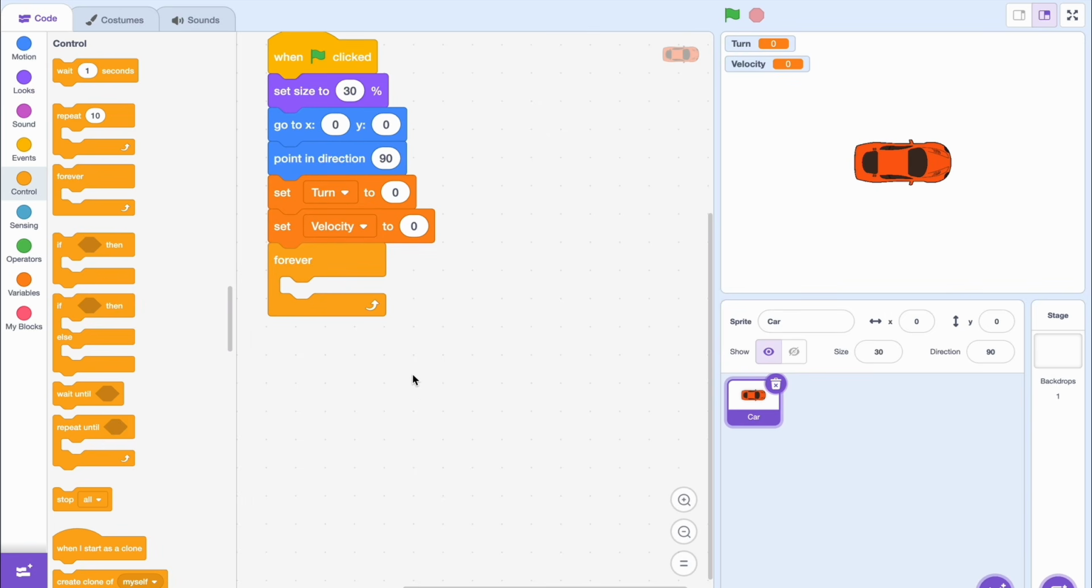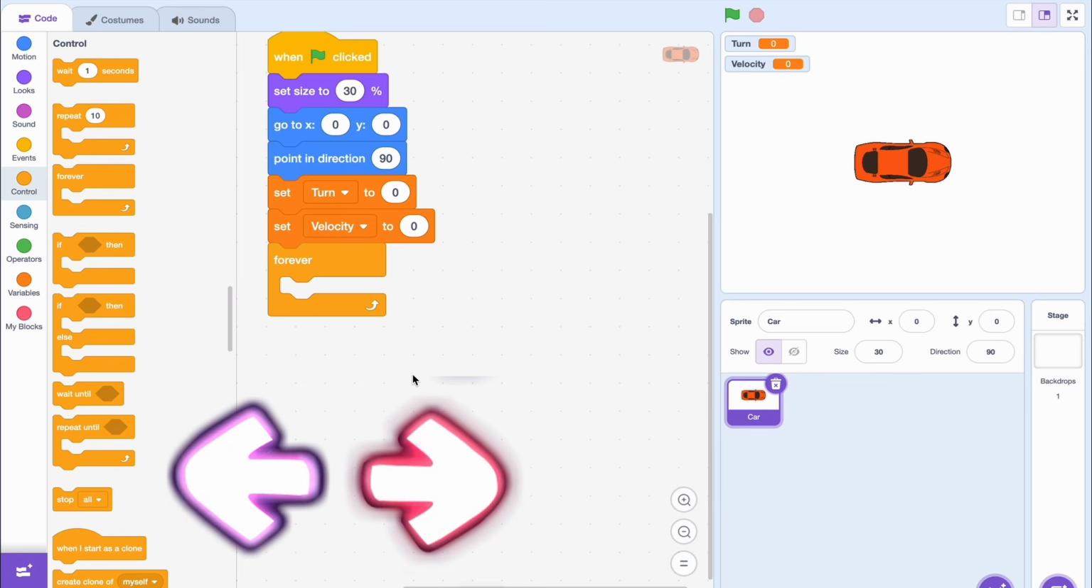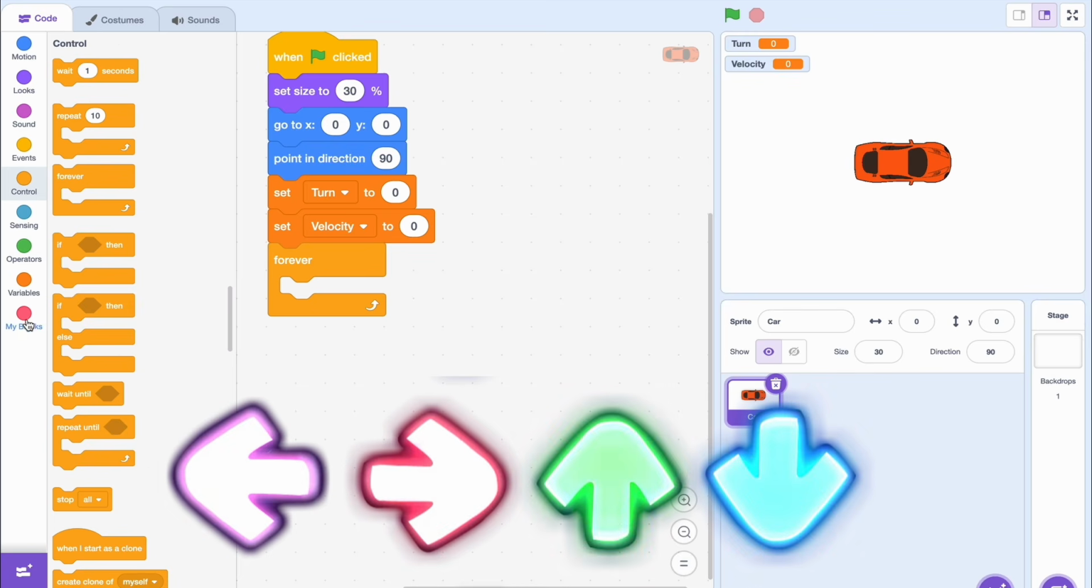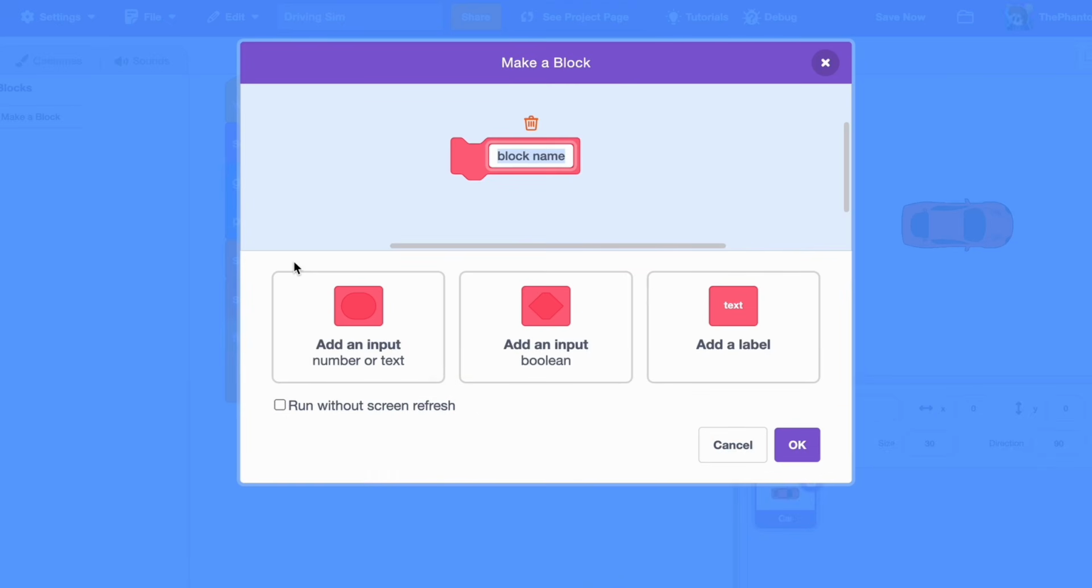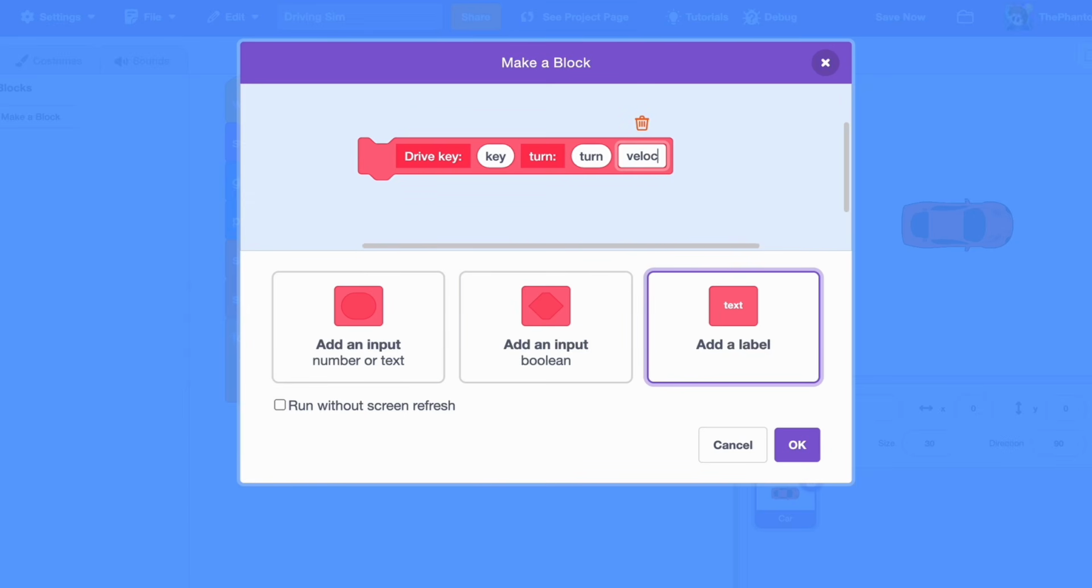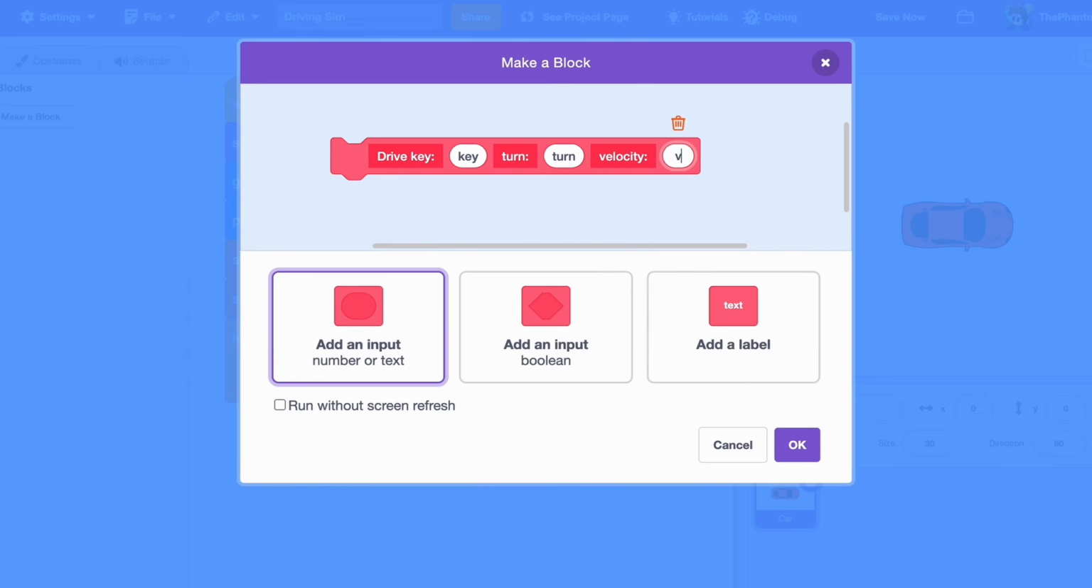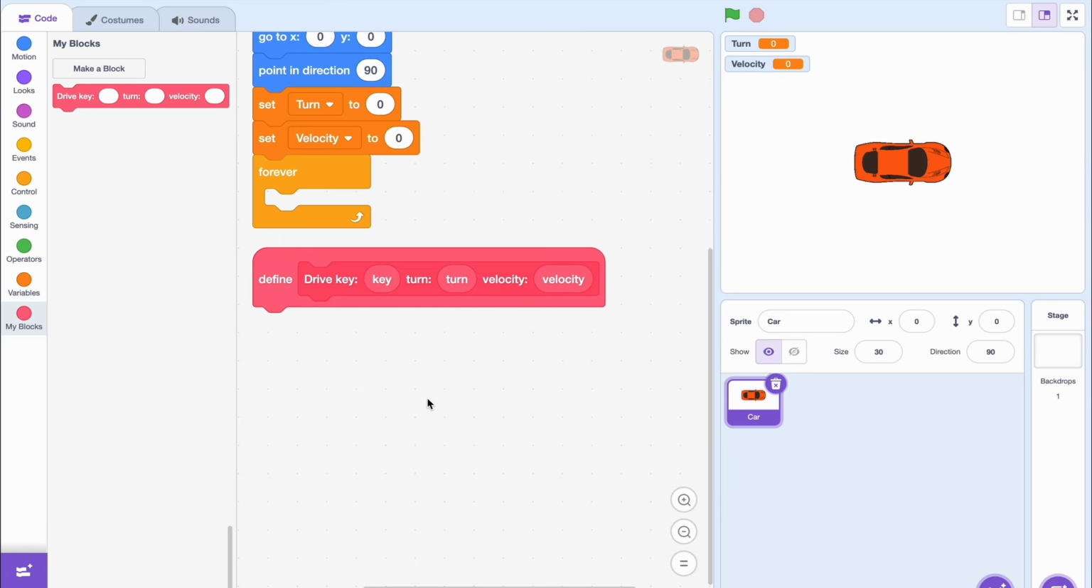So we're going to have 4 different directions: left, right, up, and down. So we're going to need a custom block to hold all of that. Let's name this one drive, and then first we'll have the key, and we'll add an input key. Then we will have the turn, add an input turn. Then we have the velocity, and we're going to add the input velocity. And for this, we don't need to run without screen refresh like usual. And now we can get started with the code.